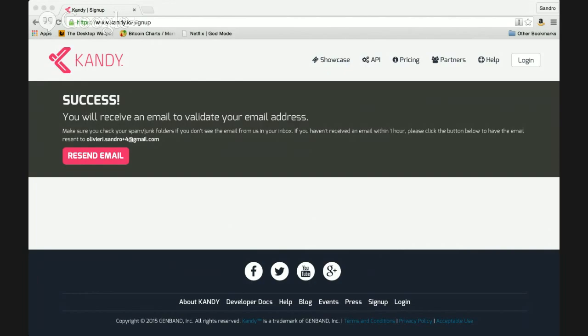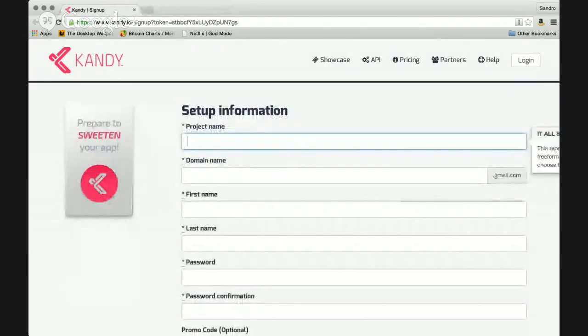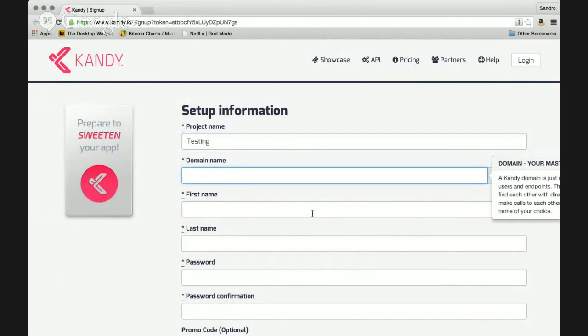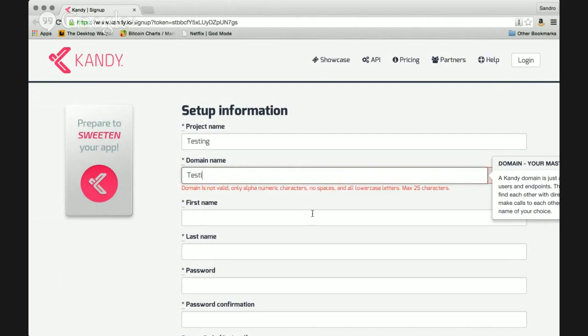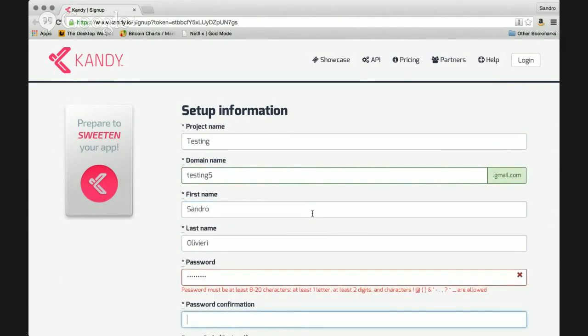I think I just received my email here. Okay, so this is exactly what I was talking about. So let's get back to it. I'm going to name my project. My domain name is, I'm just going to do the same, only alpha. Name, and my password.